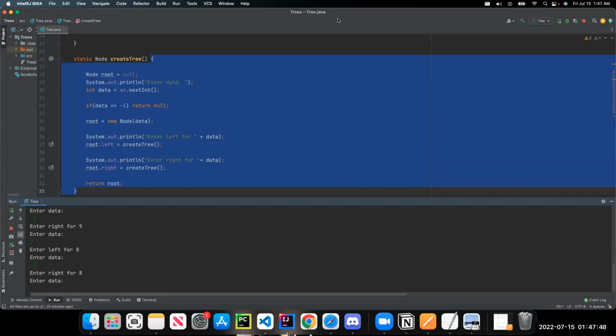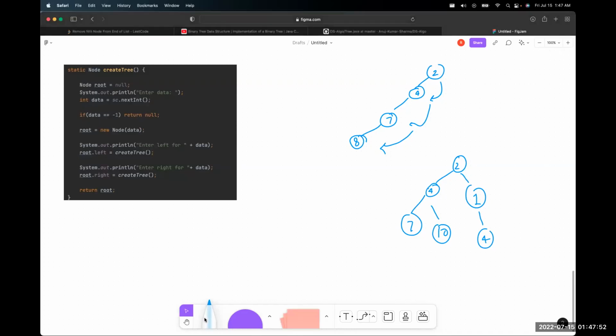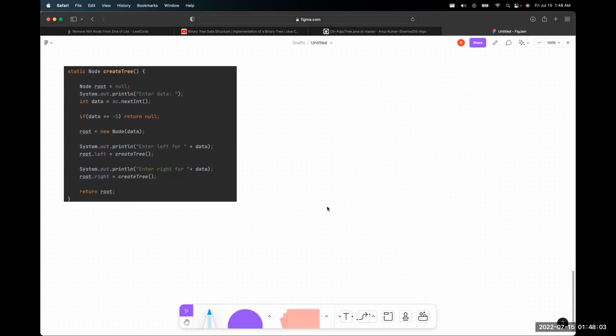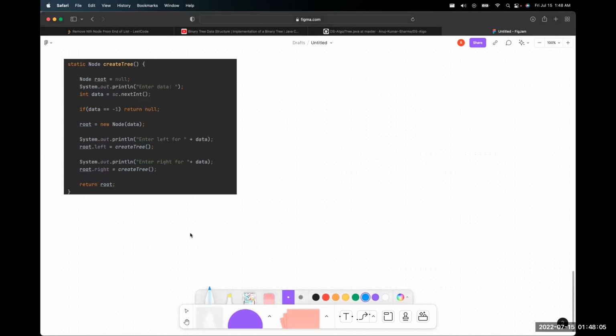So let's go ahead and move to the whiteboard and see how these recursive calls are taking place, because recursive calls are difficult to visualize even for me. So I tend to do something like this here.